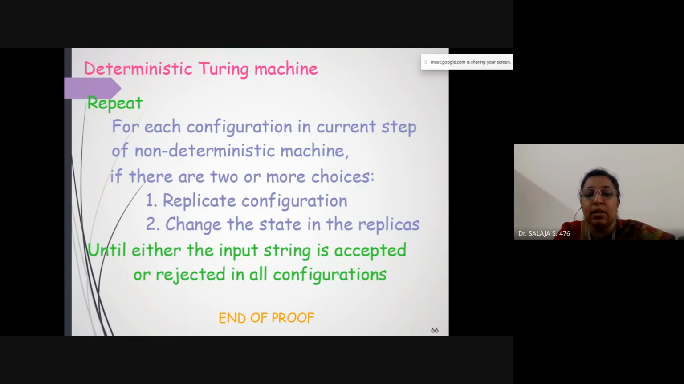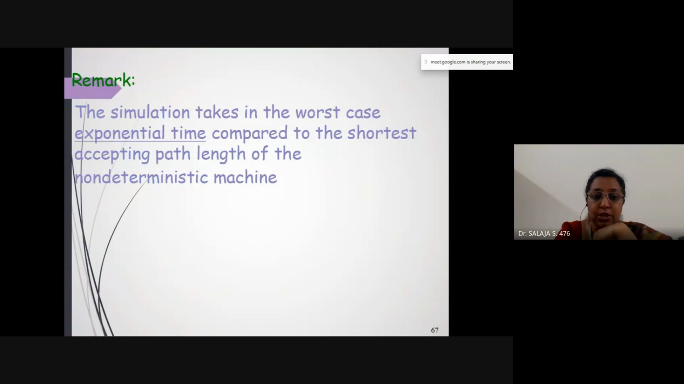Fine. The last one is the deterministic Turing machine. The normal one, which we have designed in our classes, is most probably the deterministic Turing machine. But then the worst case takes exponential time because you have to work with all options.